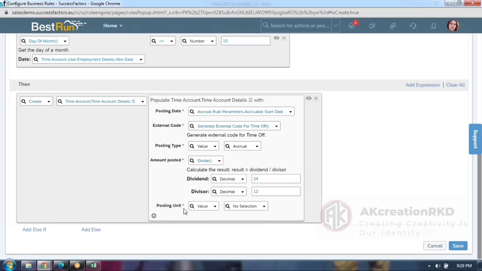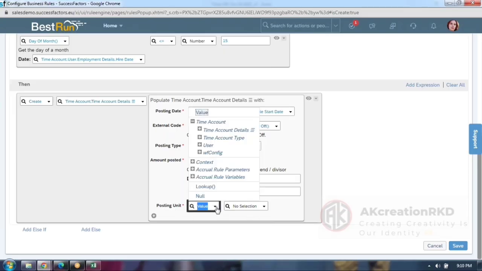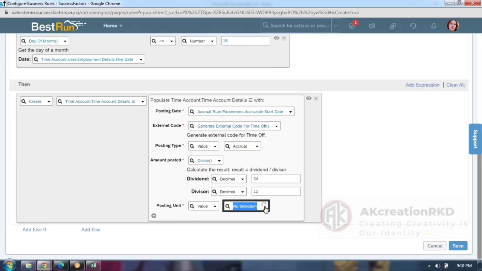Then posting date. So what is your posting unit? Annual leave, you can say unit, days. So don't select days here, guys. Don't select days here manually.